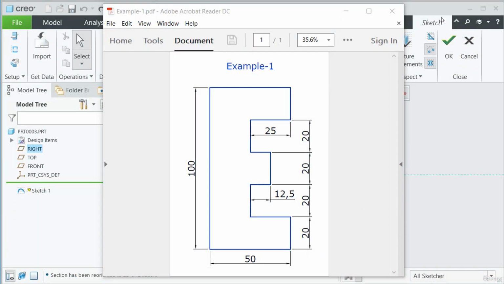In this video, we are going to create a completely constrained geometry of example 1. Here you can see this is example 1. First, we are going to create this entire boundary and then we are going to give the dimensions and of course the geometrical constraints to completely constrain this sketch. Let us start.